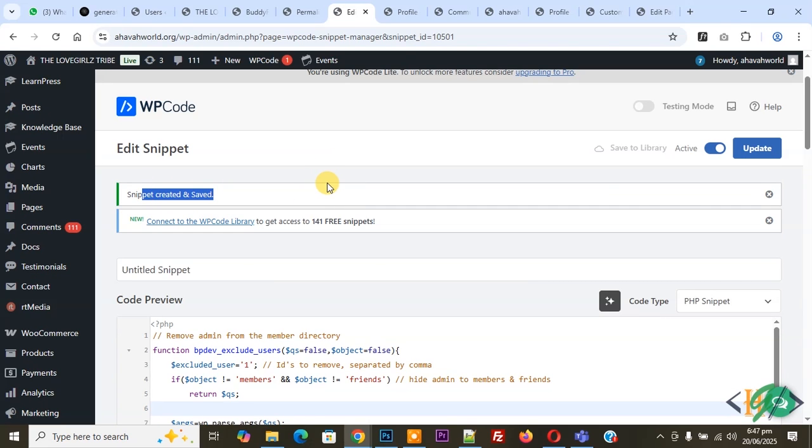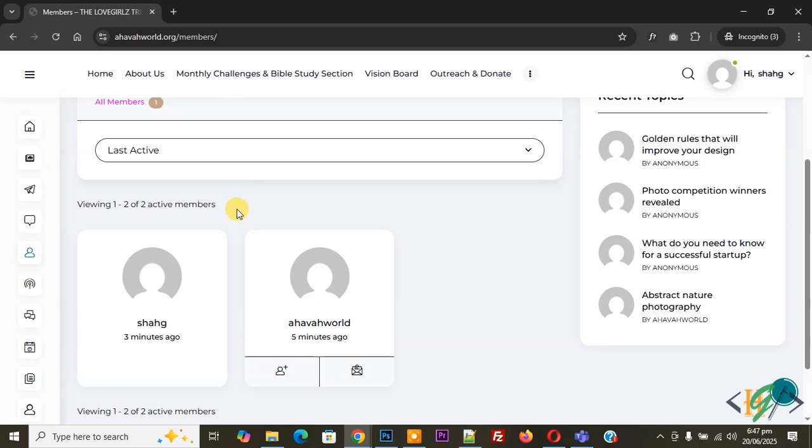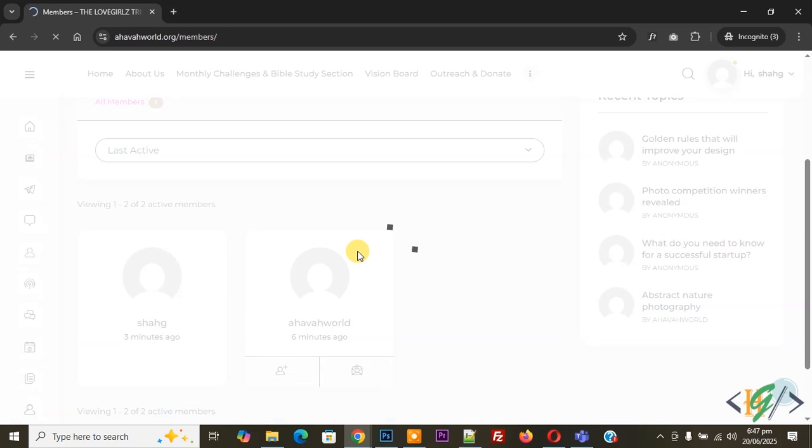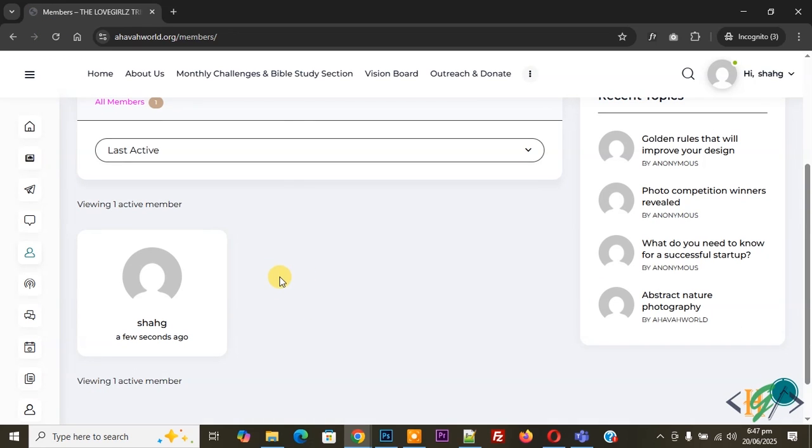Go to member page again. So we are in member directory and refresh the page. Now you see admin profile hide from other user in WordPress in BuddyPress.